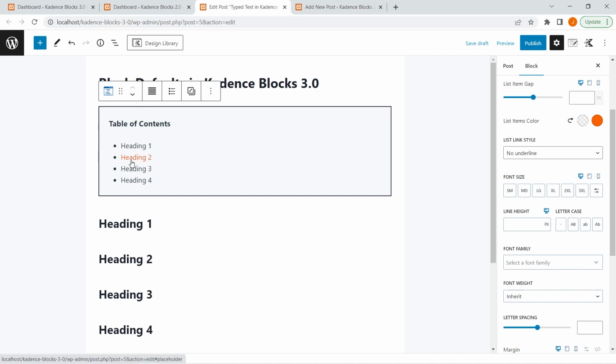I haven't set the default style to this. Now what I want to do is set this style as the default style. So basically whenever I add a tables of content, this is how it should appear, so that I do not have to go back again and again and make these customizations, right? So for this, there is a new feature that has been introduced, and that is the block defaults.